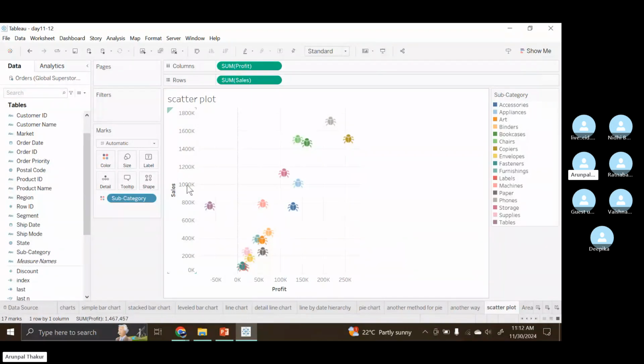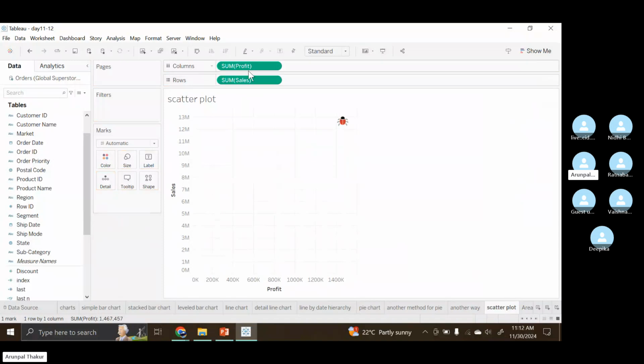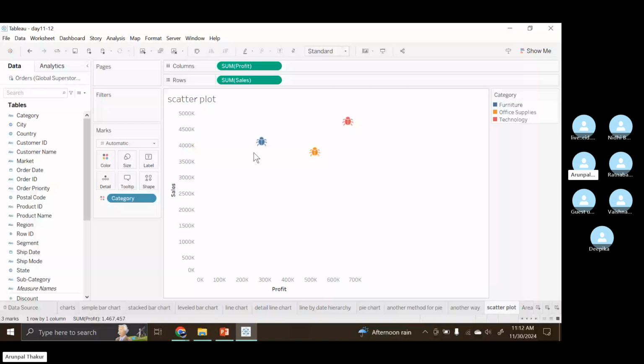So when I'm putting this sum of profit and sum of sales, I'm getting one point there. It has total profit and total sales, so together it is creating one dot on the plane. When I put category in the color, I'm getting three dots, three different colors. And when I'm putting subcategories, I'm getting 17 dots.